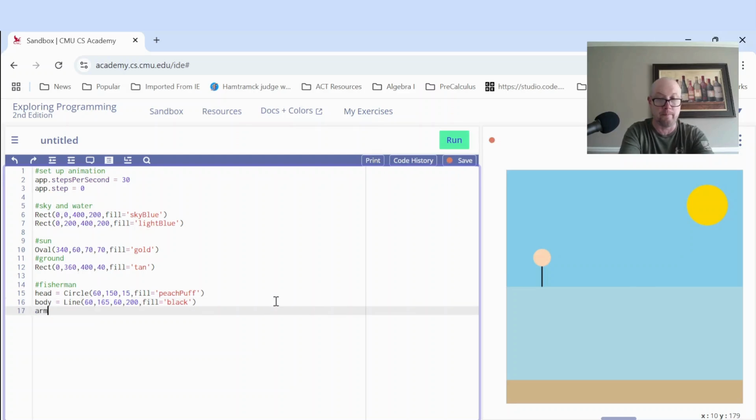All right, so we're going to do arm equals line, and we're going to go 60, comma 170, comma 100, comma 150, fill equal black again. Try that. Okay, so there the fisherman holding out his arm.